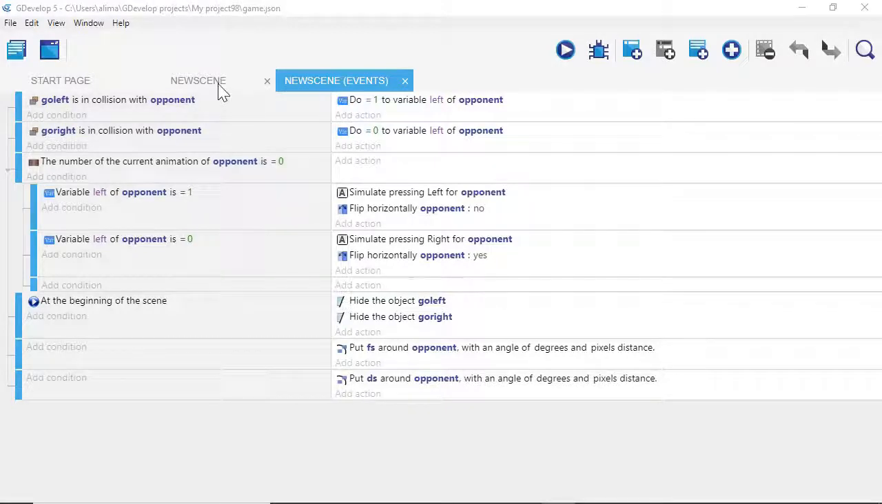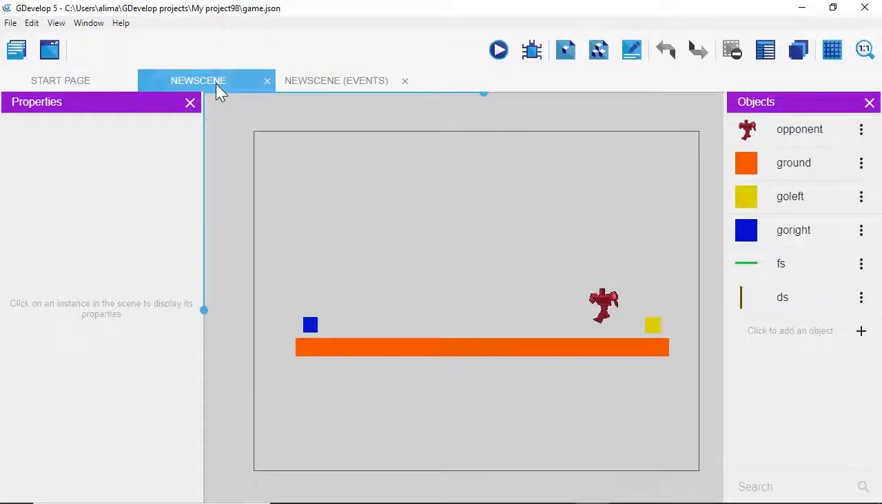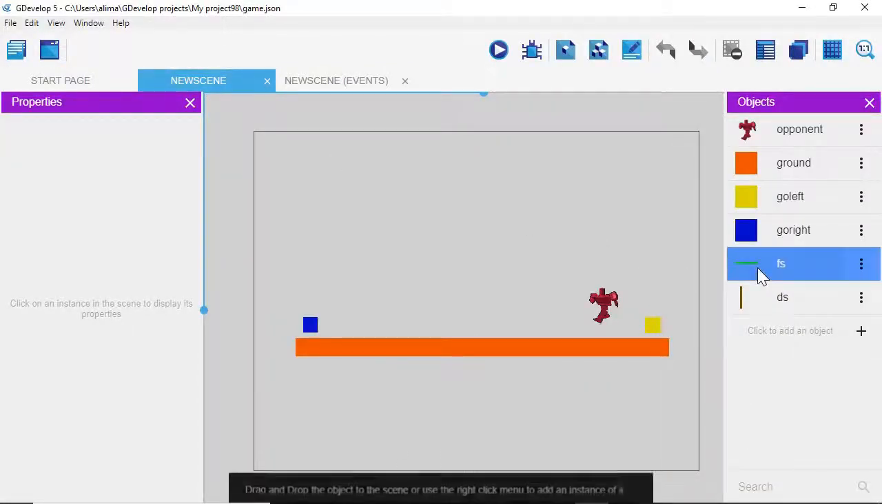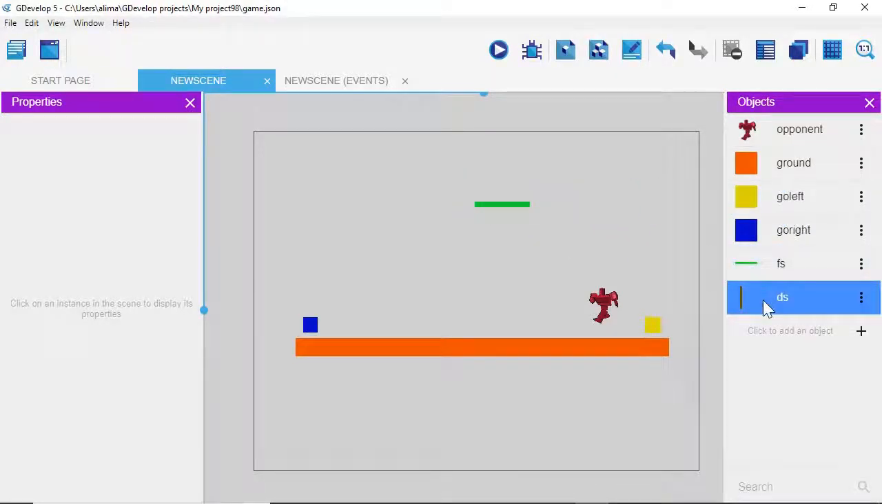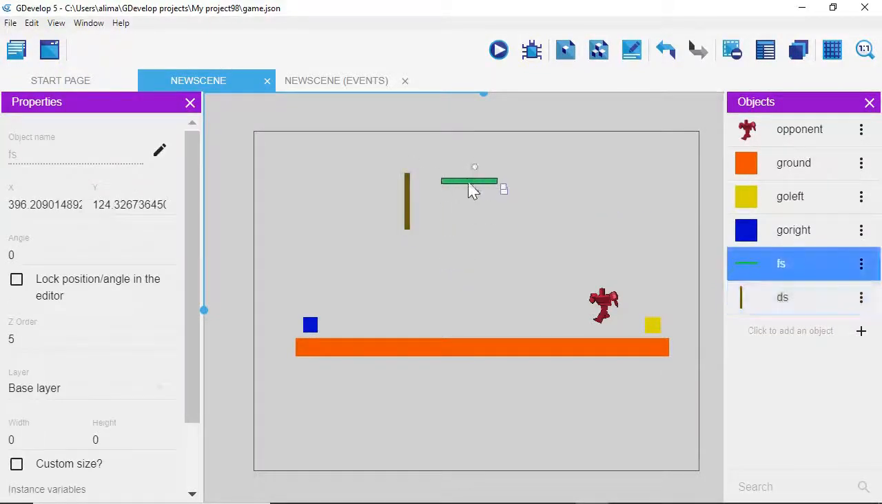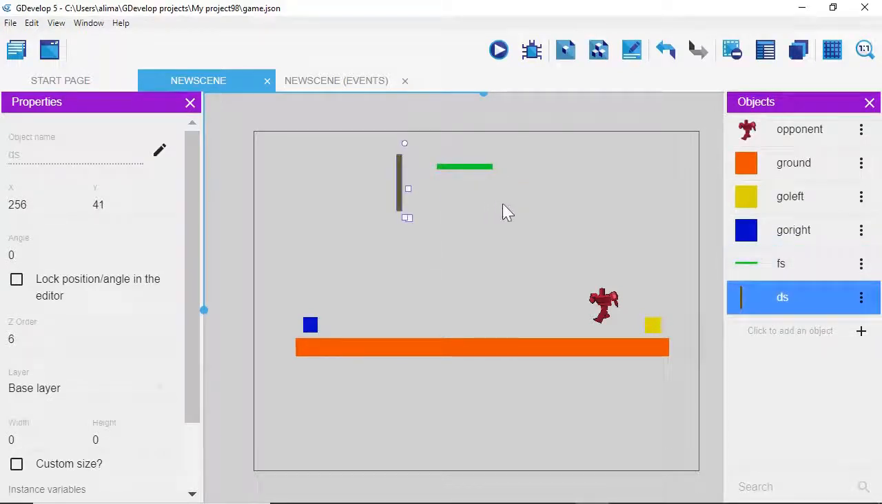Okay, so now we're going to go up to the top of our screen. We'll click on New Scene. I'm going to left click on FS and then left click and drag. We're going to pull that out. I'm going to left click on DS. Now left click, hold, and drag to pull this out. We can just put them on the screen.